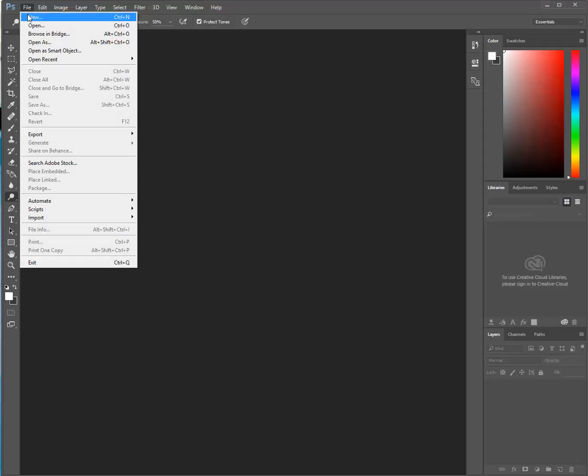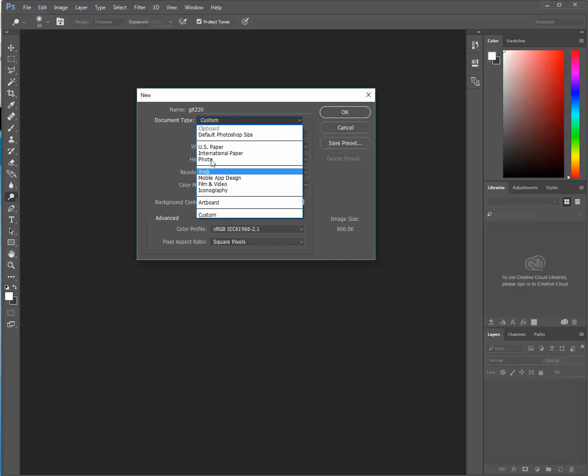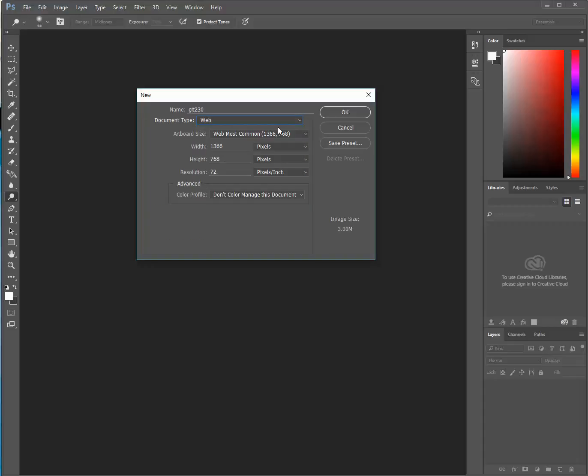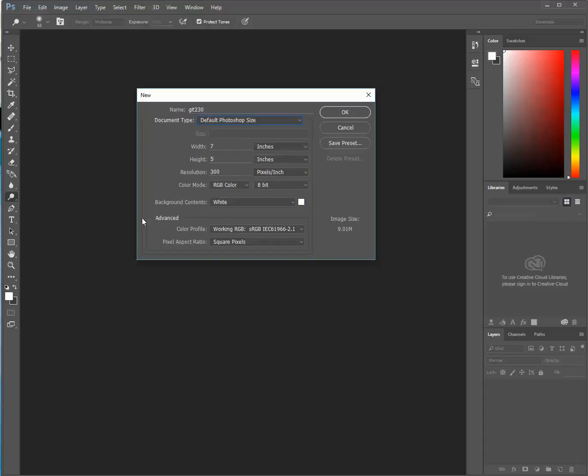Let's make a new file. So you go to File, New, and you put your name, for example, GIT230. And right here, you can change the size of things. There's a custom option, but you have all the different types of work you can do with it. Let's say we do web, for example. Well, actually, maybe not. Let's do custom default Photoshop size. There you go. Like that, we can see what's going on.